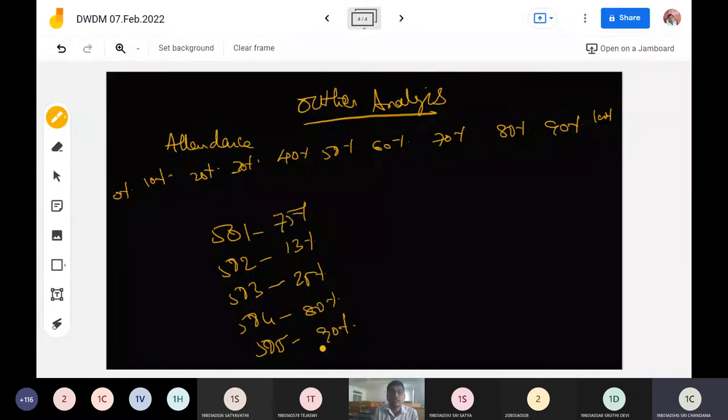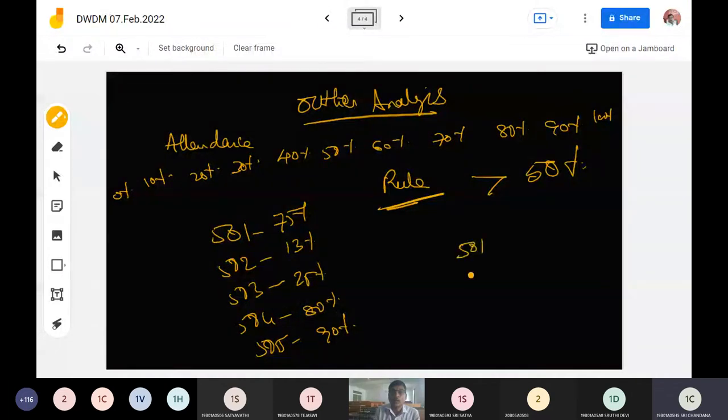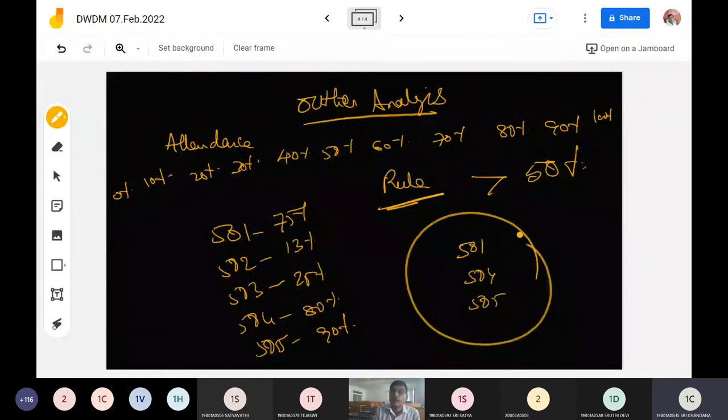Now I am going to put a rule, and that should be greater than 50%. That is the rule. So obviously, now I am going to say 501, 504, and 505 fit the rule, and we are going to call them normal behavior. But when I put 502 and 503 in another group, these are not complying with the normal behavior.